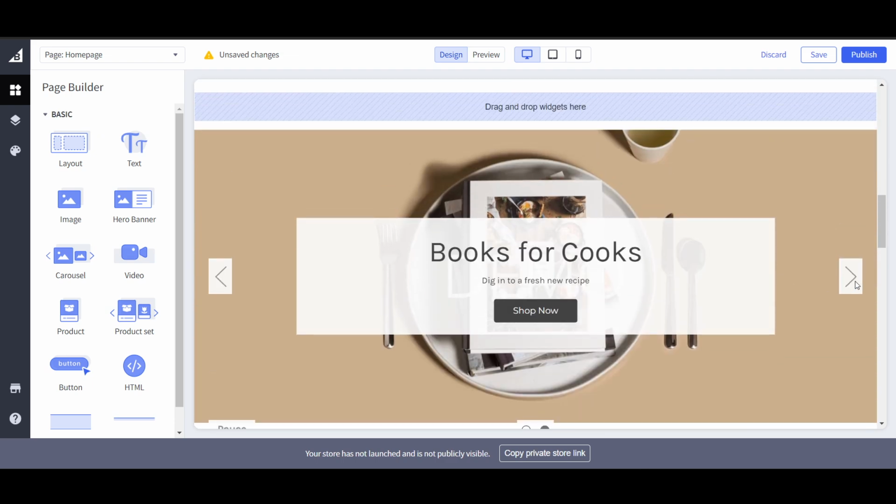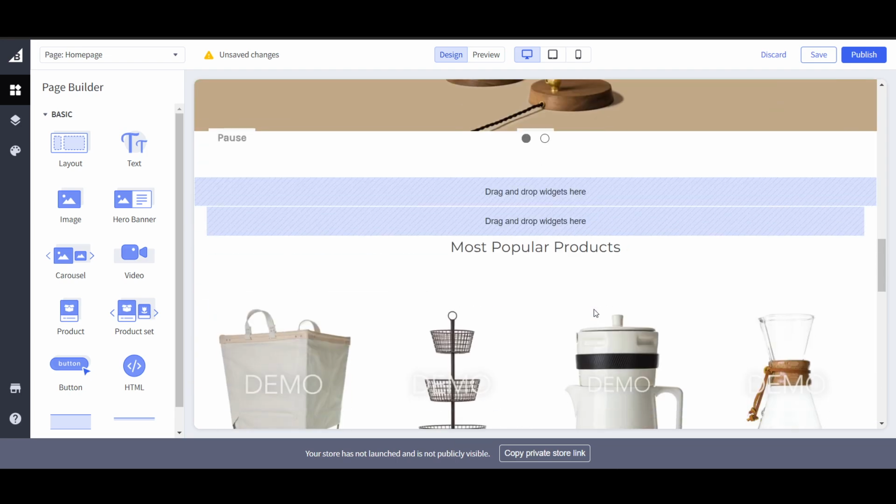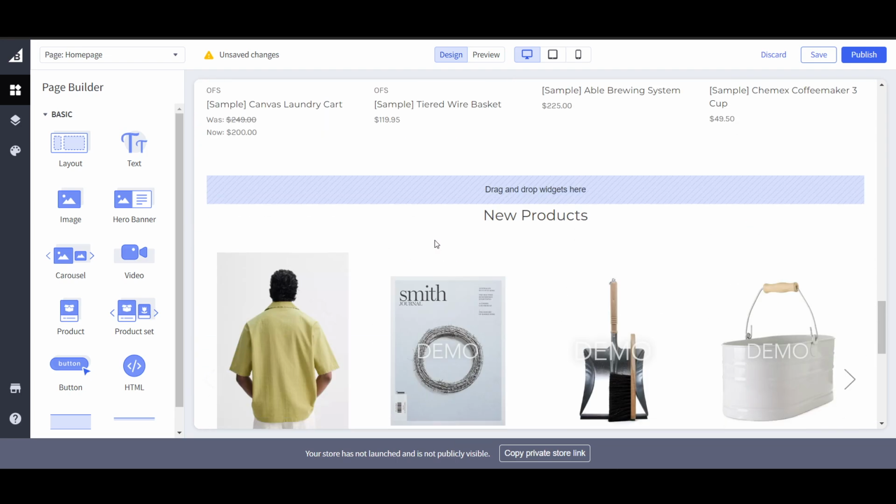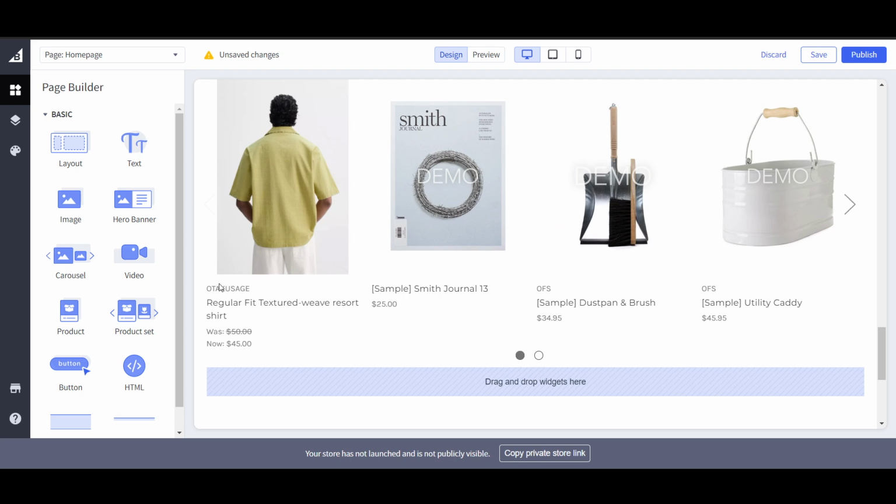Now this is a slider, you can add an image here. This looks really interesting. Same goes, this is just a product, right? This is a product we just made during this tutorial.